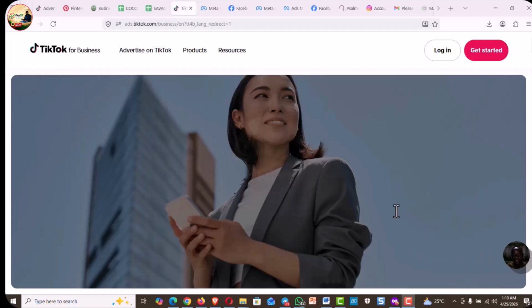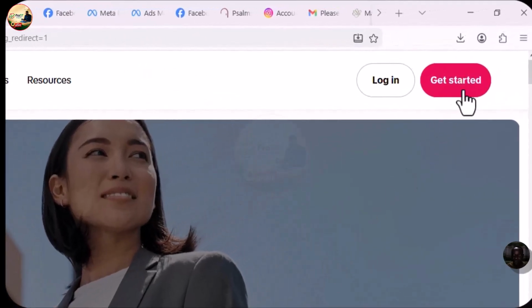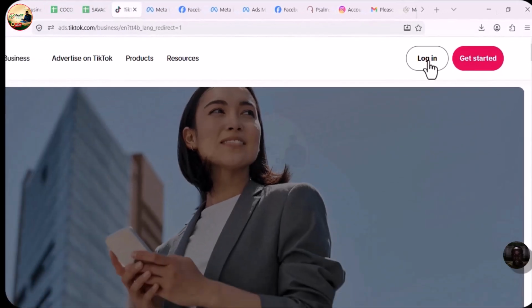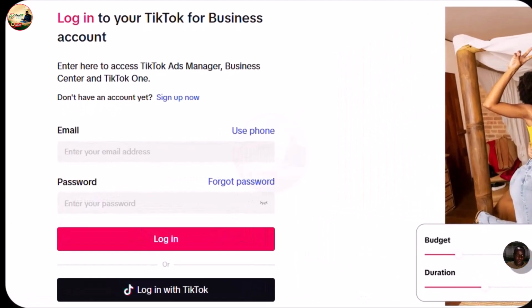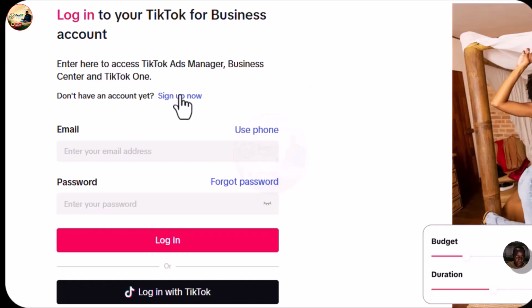Okay, that's the interface where we are now. And then you see these two options here. Either to get started, click on get started, or you click on login. Normally, I want to go with login and then click on sign up from that angle. So I'll click on login. And so once here, you can see sign up now. So click on sign up now.